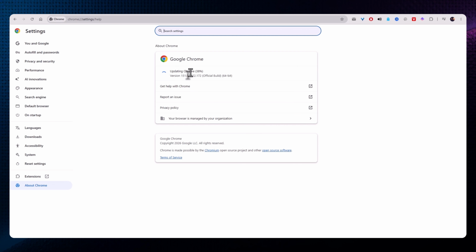If you glance at the menu column running down the left side of your display, you will notice you are on the very bottom tab labeled About Chrome. Now look directly in the center of your screen. Right there at the top of the main panel, you will see the full version number displayed in bold numbers. This panel also immediately triggers an automatic check to see if your software is running the absolute latest build available.